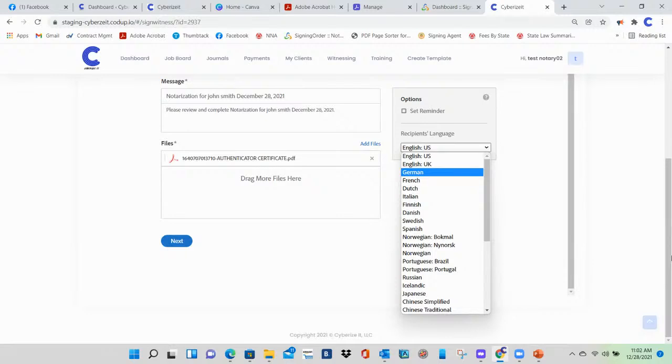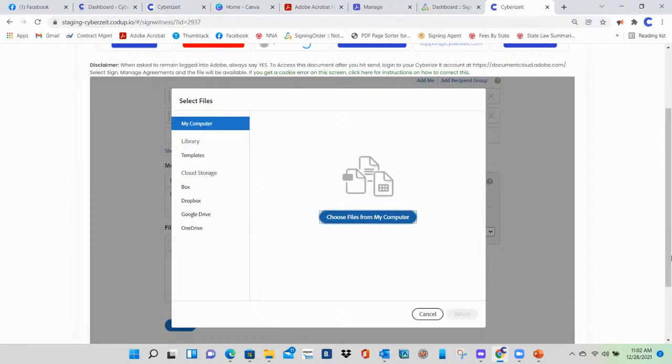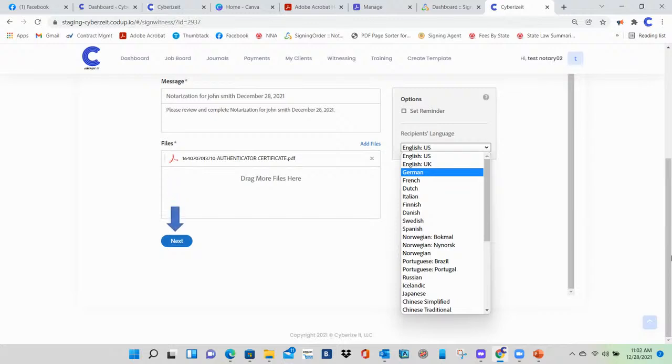As I scroll down the page, I can select the language that my client speaks, and then I can also add files or replace files as needed. So if I needed to add a loose leaf certificate or change the file out, I would simply click the Add Files area. It's going to bring up a new pop-up window, and I will be able to choose from my computer, or I can choose from a template that I have already saved over here on the left-hand side. Once I've selected the file that I want to load, I would hit Attach in the bottom right-hand corner. Now I'm simply going to hit Next.